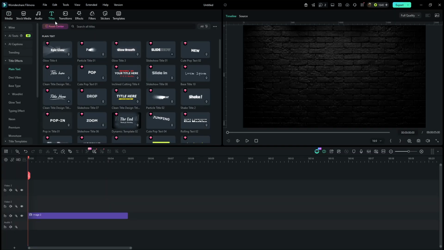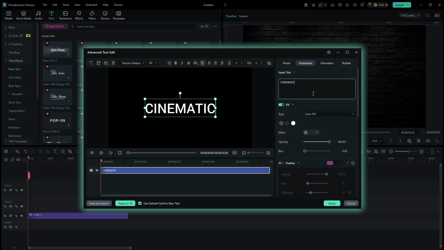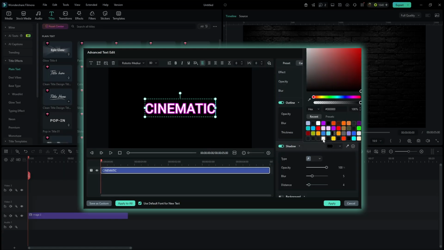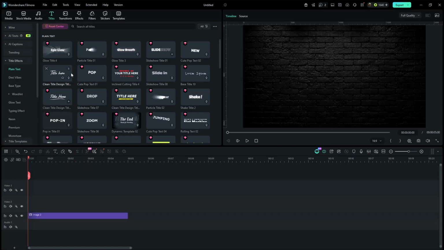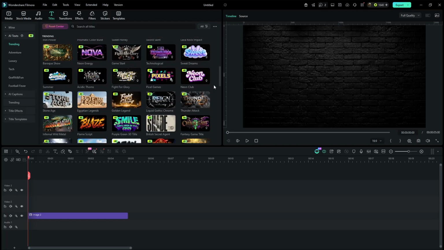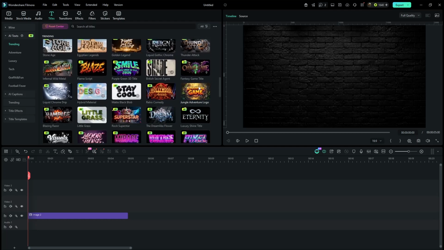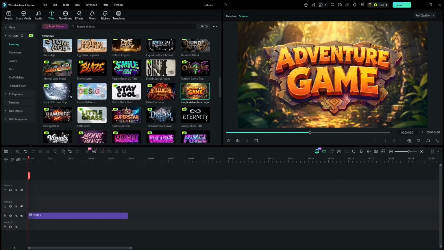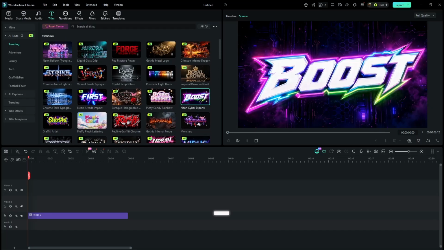Now let's move to titles. Normally, we drag a regular title onto the timeline and customize it manually. But this time, click on the AI text. There are so many creative and impressive presets here that would take a long time to recreate from scratch. All you need to do is preview the presets, pick the one you like, and drag it onto the timeline.